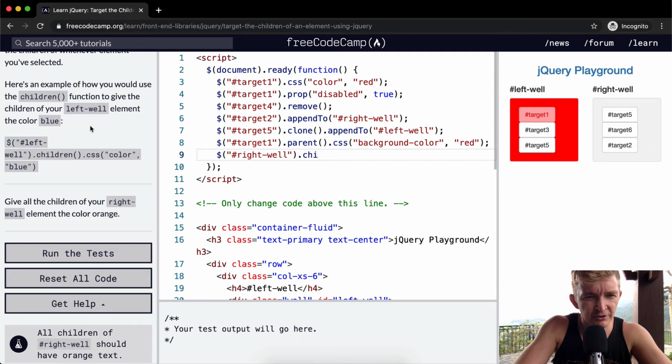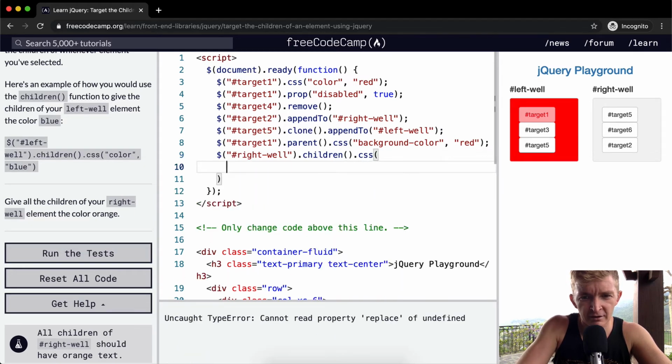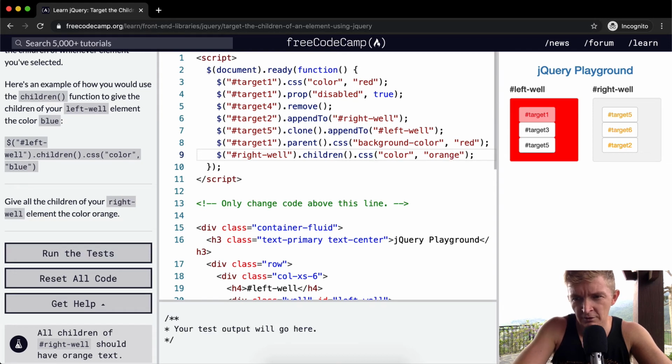Did you say child or children? Yeah, children. C-H-I-L-D-R-E-N. And then we want to give the CSS a color of orange. And there you go. All the children of the right well have the color of orange selected there.